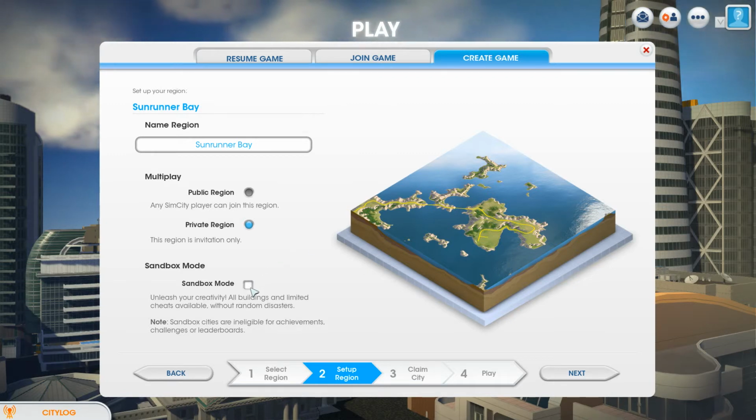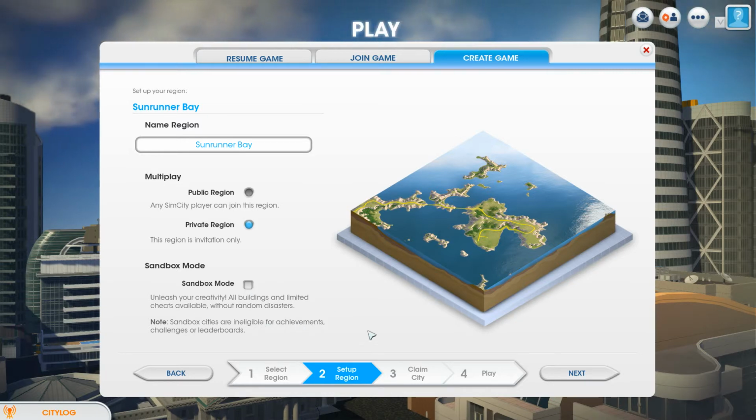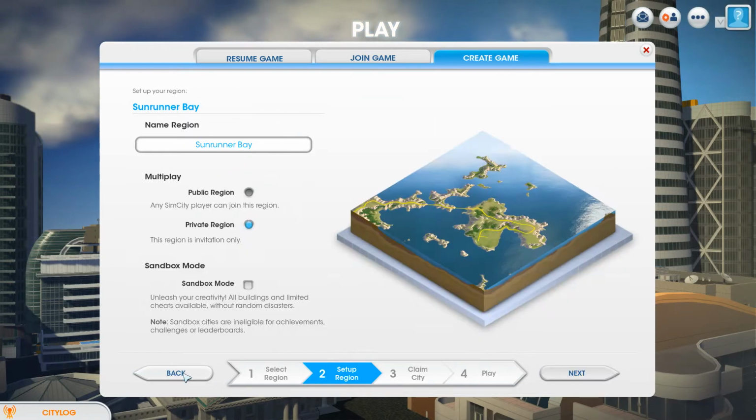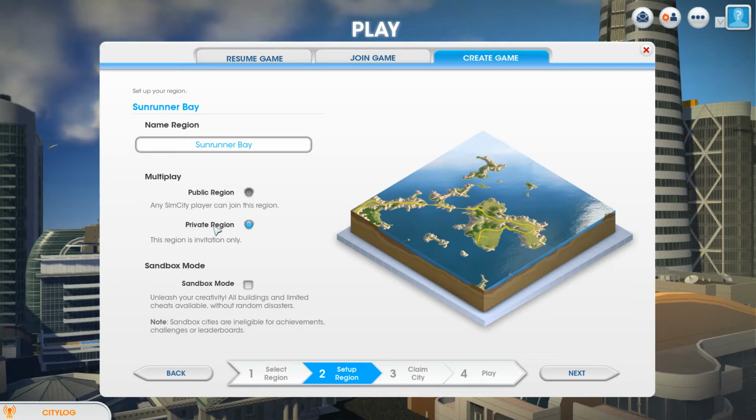Of course, you do have sandbox mode. Sandbox mode lets you build anything unlimitedly without random disasters and such, but you get no achievements, challenges, and leaderboards, as you can see there. And so we'll make it private so no one can join. I believe actually if we click on private, it's not that no one can join, it's by invitation only. So if you have friends, you can basically invite your friends to play with you.